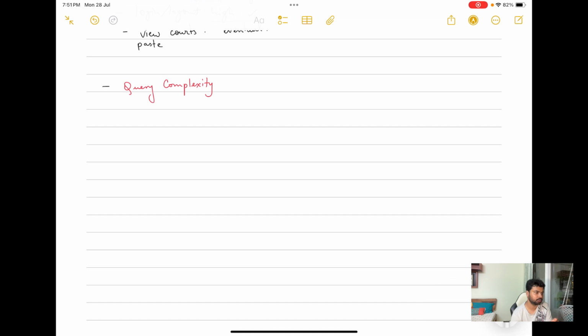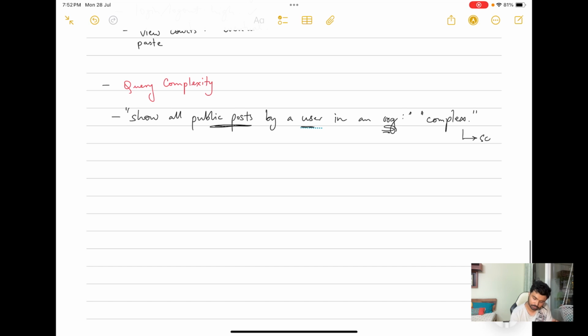Let's say we have some scenarios like we want to show all the public posts by users in an organization. This becomes a little complex query, correct? Because we have to fetch all the users in an org, then for those users, we have to get all their public posts. So this becomes a complex query where we are doing joins from multiple tables, and this hints us toward what? SQL.